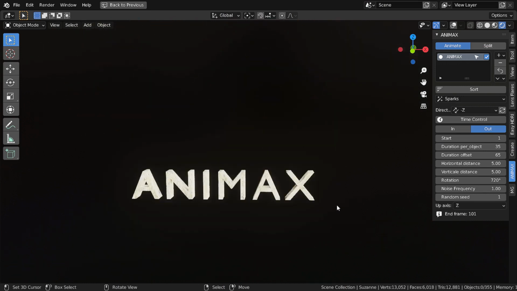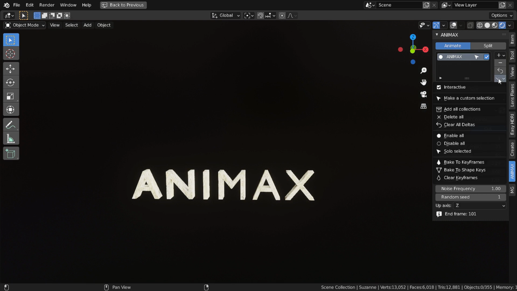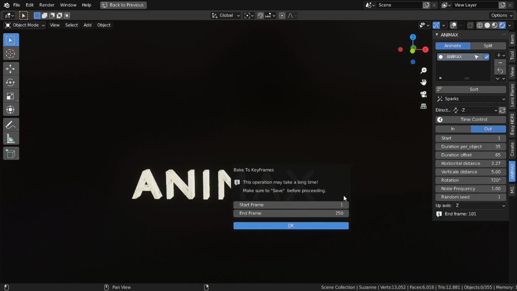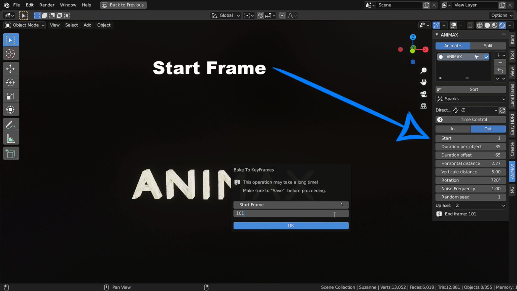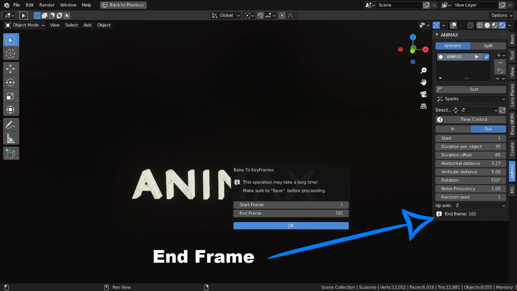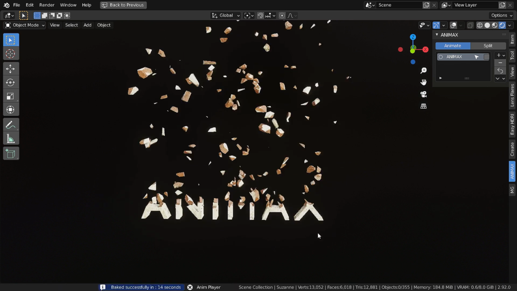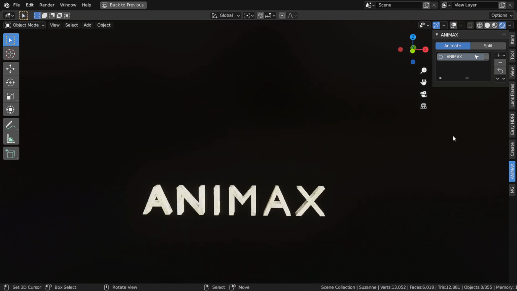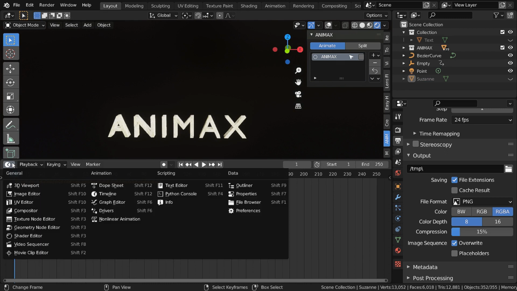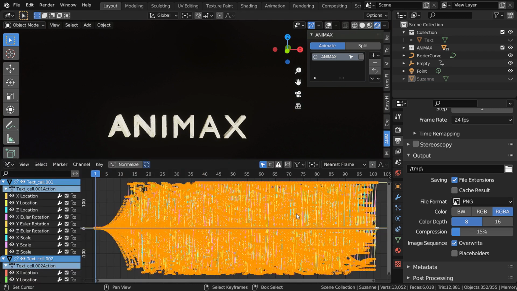To do so, go to the settings. Then select Bake to Keyframes. Then enter the start and the end frames of the animation. In our case, it's 1 and 101. Then hit OK. As you can see, the animation of all the objects is converted to keyframes.